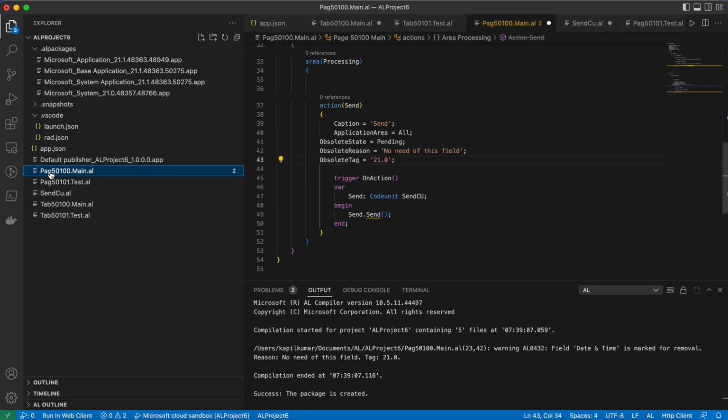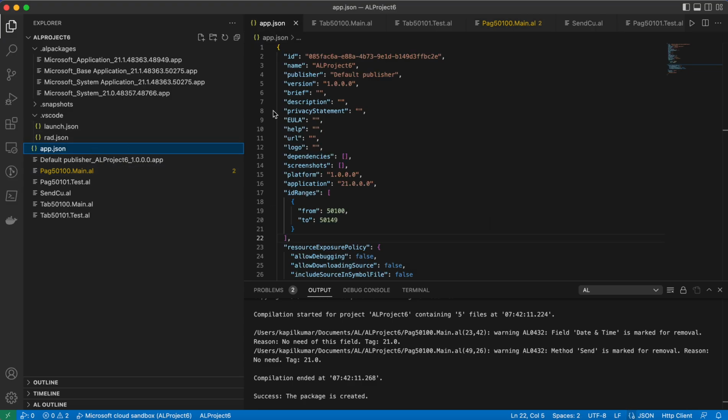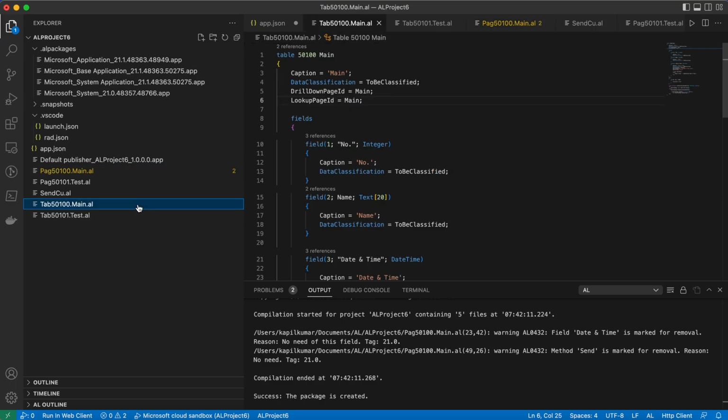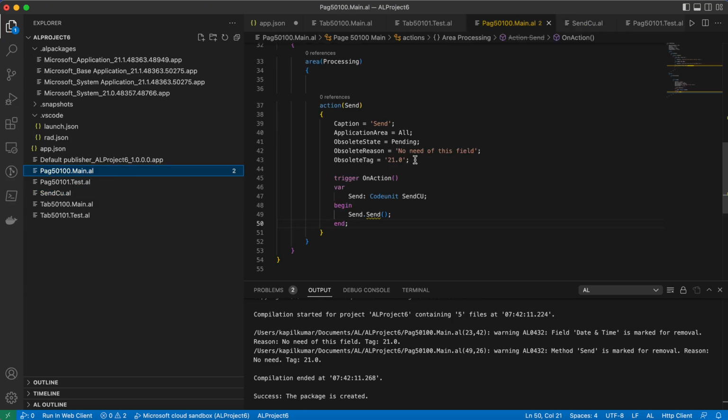Now it's done, and if I go back to my main page where I have defined a section, you can see that now I'm getting this warning that method send is marked for removal, reason no need, and tag is 21.0. But if I compile, it is not giving me any sort of error, and if I want to publish this, I can very well publish this as well. So let's change the version of this app to 2.0, where in the second version of the release, I have obsoleted one field, one procedure and one of the actions as well.